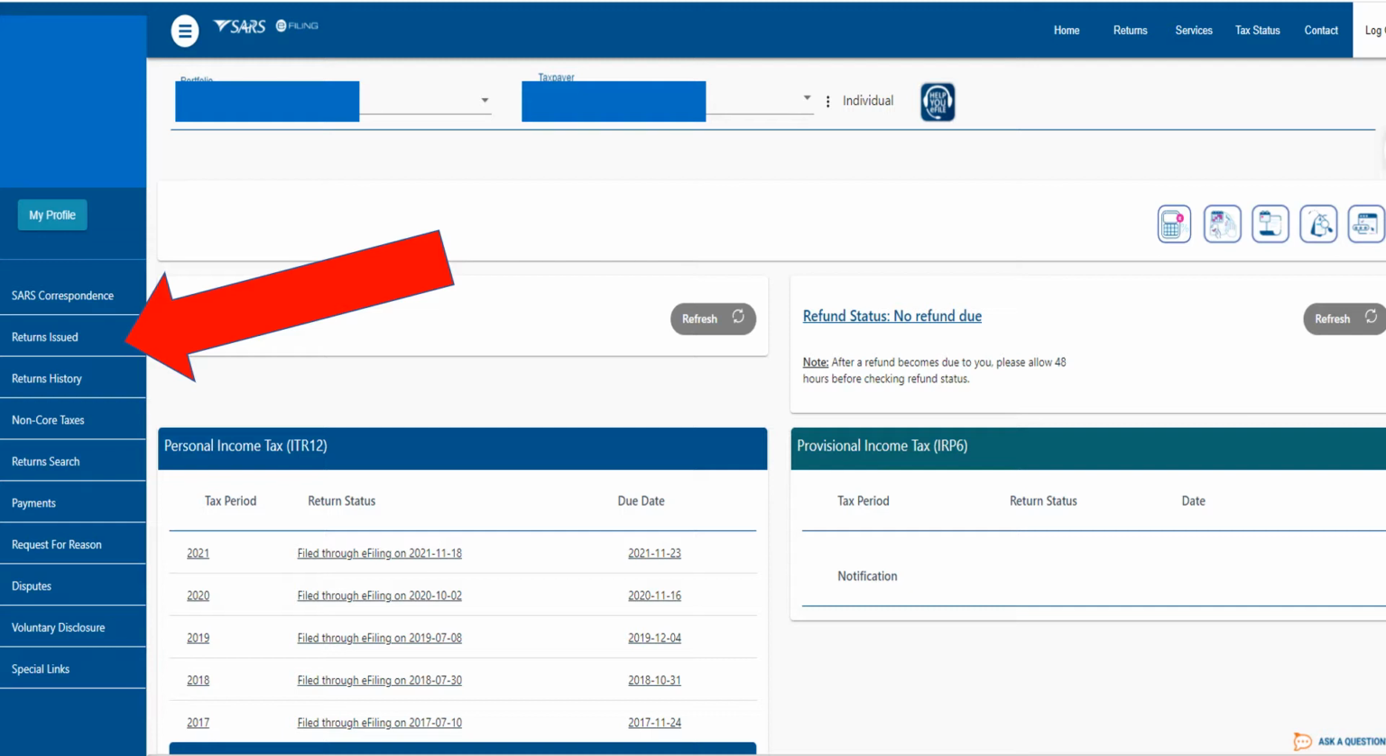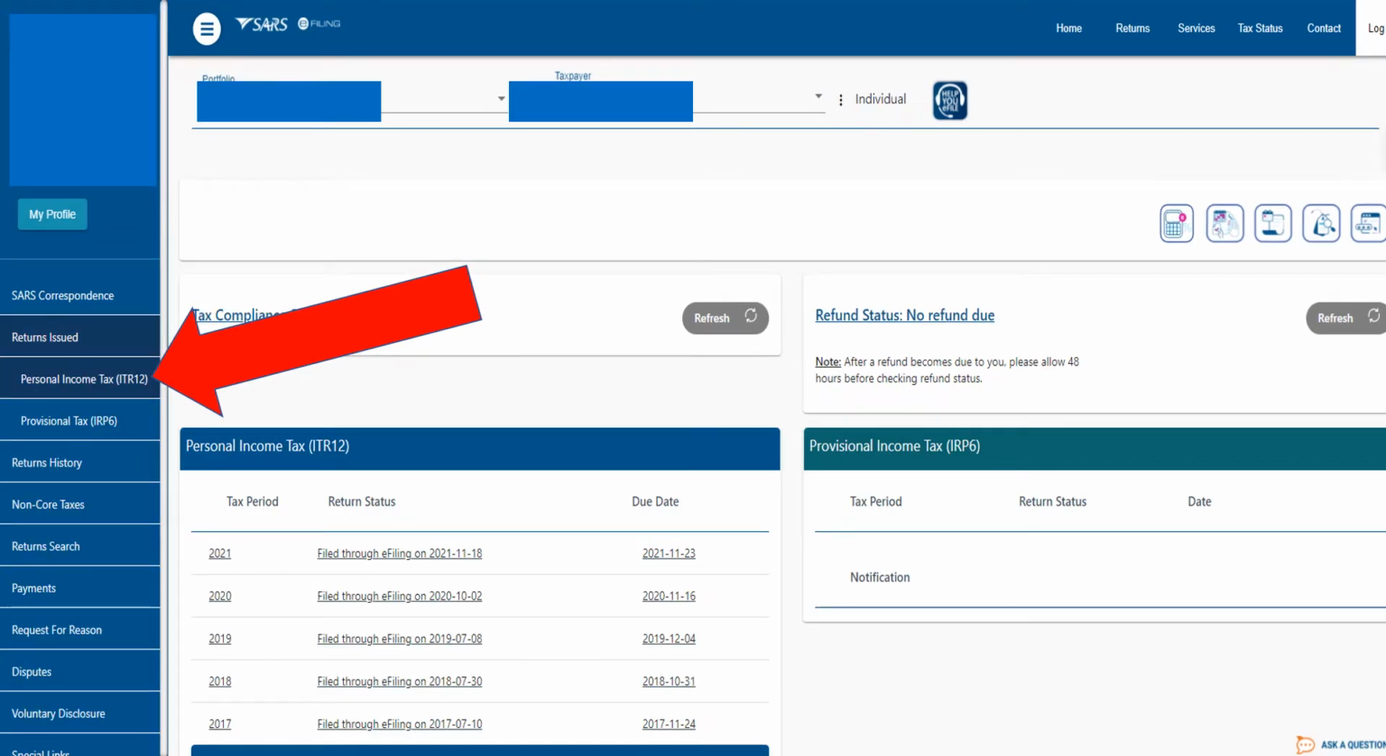So you're going to log into SARS eFiling. This will be your homepage, and click on Returns Issued. So we're going to do the 2021 return now. Then down to Personal Income Tax, click on that.